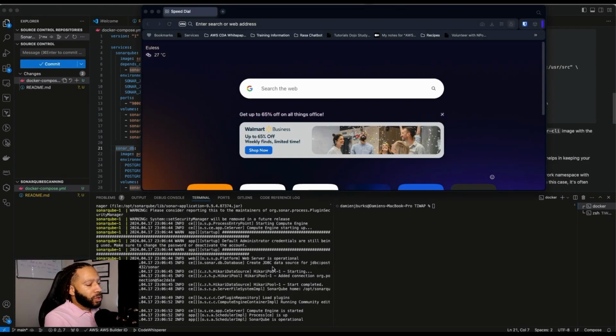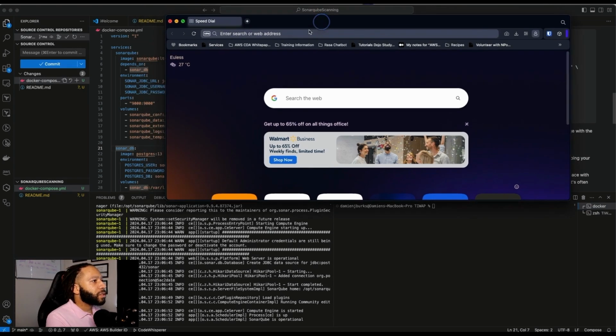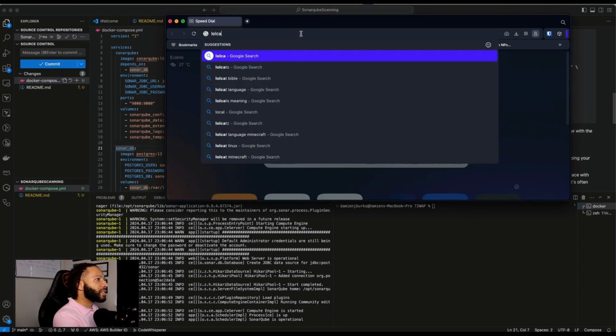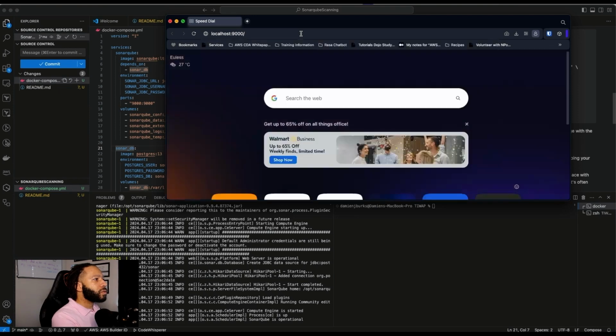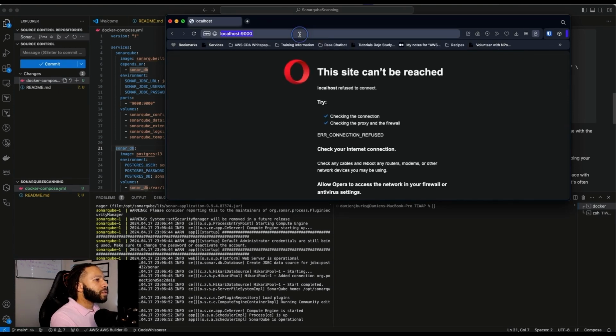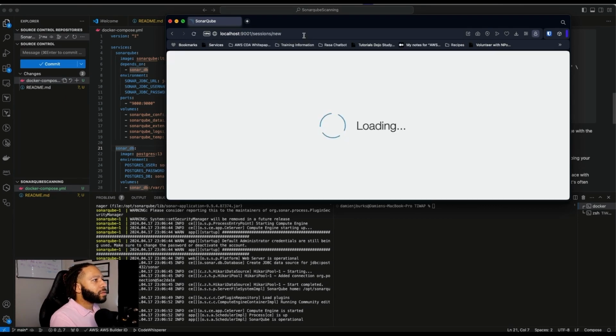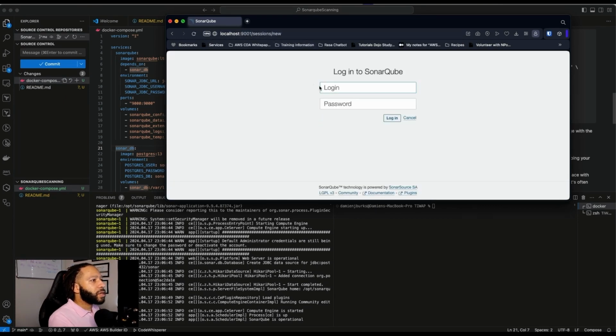All right, so SonarQube is fully operational. You can see that it's stating it here in the CLI, in the terminal. So let's go ahead and log in. What you're going to want to do is type this into your UI. You're going to do port 9000, or port 9001. Yeah, so you want to do port 9001.